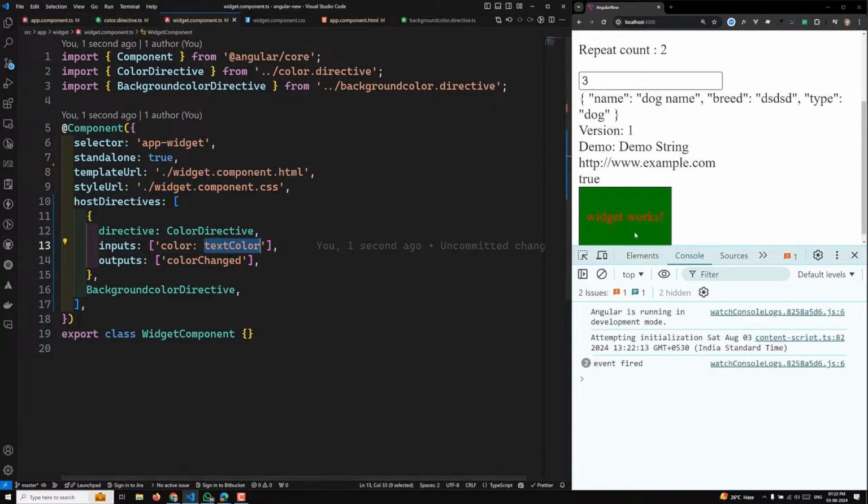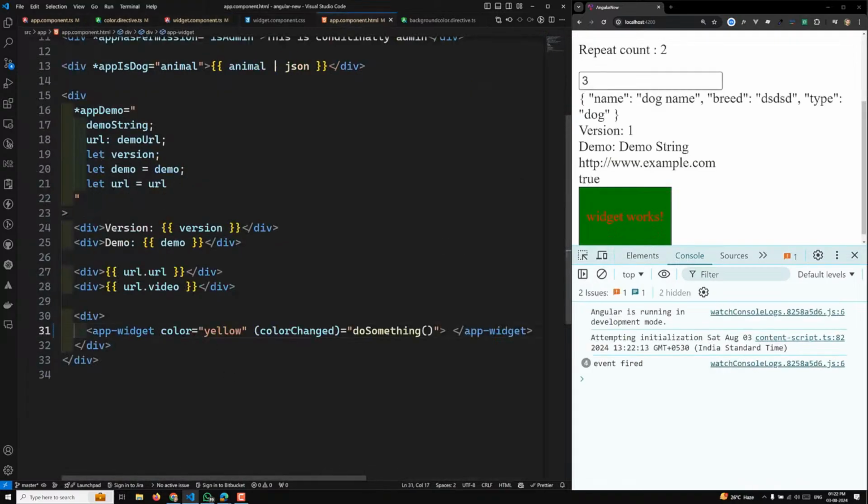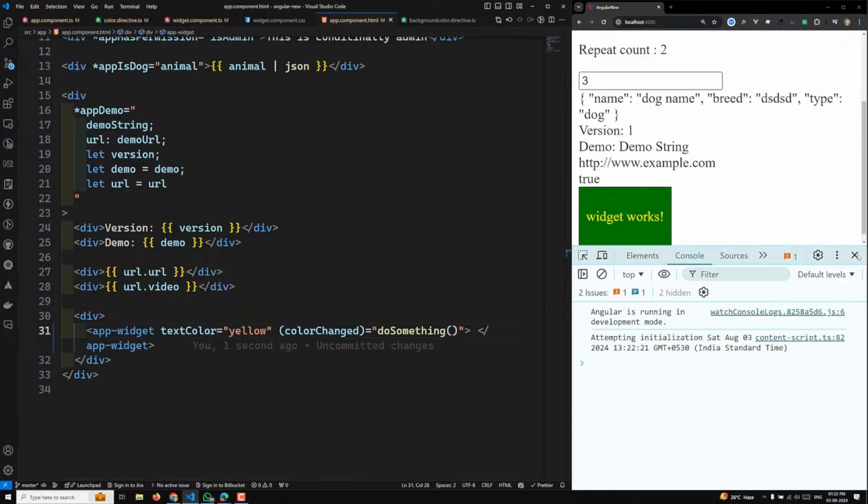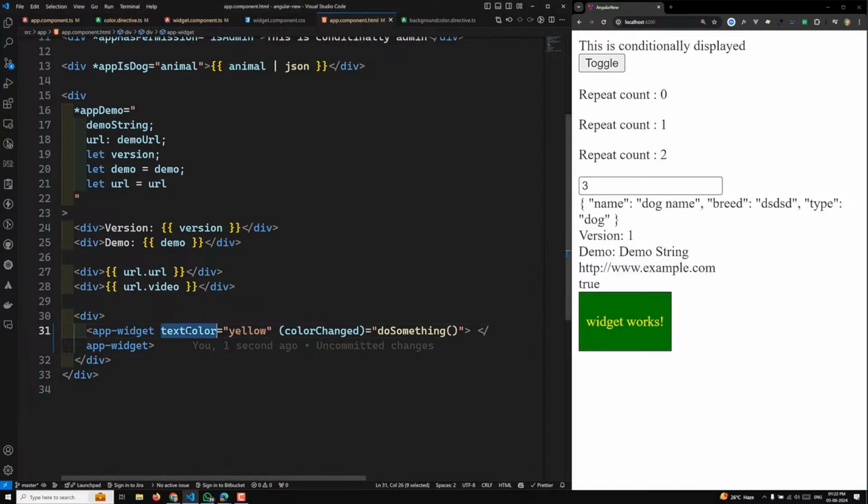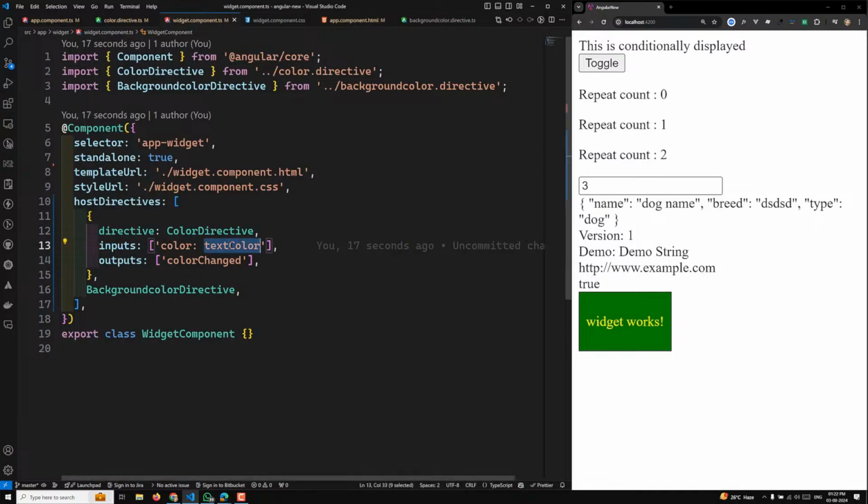So for this, now here yellow color is coming, right? So here instead of this one you can use the text color also, not a problem. Now you will be able to see that yellow color has been applied. So if you have an alias name also, you can mention the alias name here in our widget.component.ts. That text color will be added and you need to take it as a color thing.